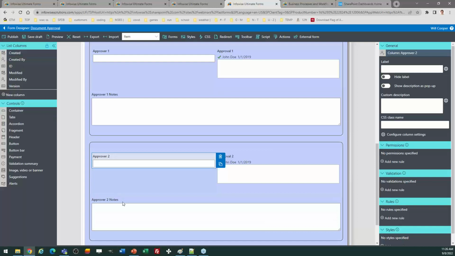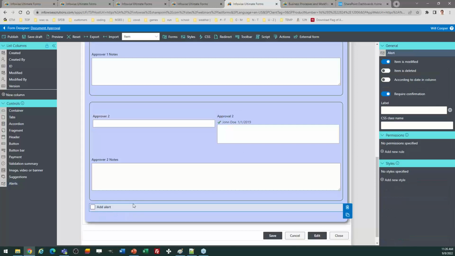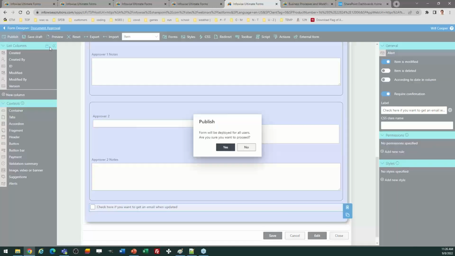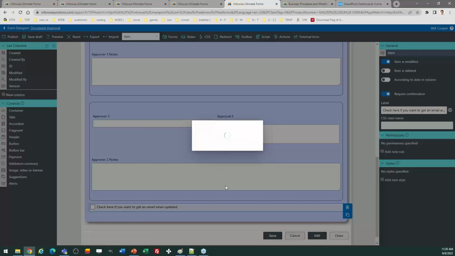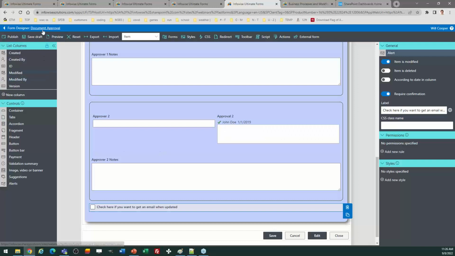There we go. And then we want to do the email control again so that people can get updated. So I can do alerts. Check here if you want to get an email when updated, just like that. All right, that's it. Publish. Done. All right, let's check it out.